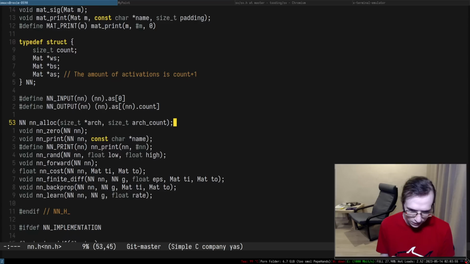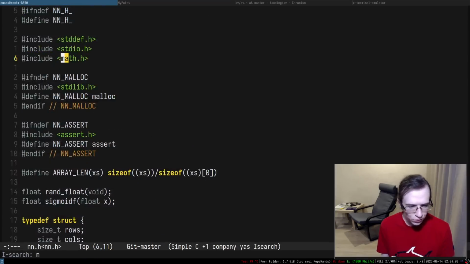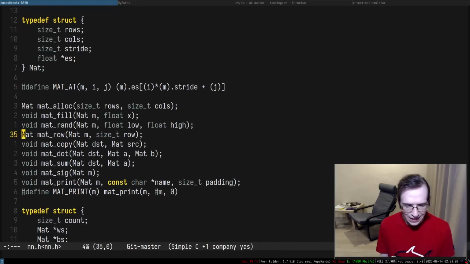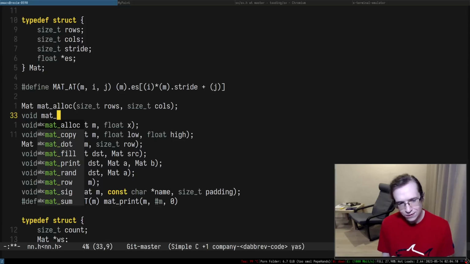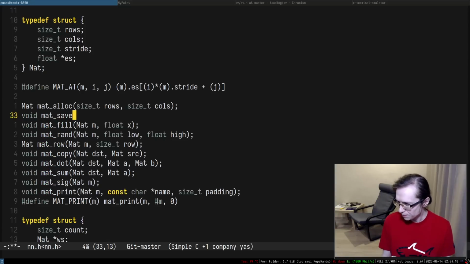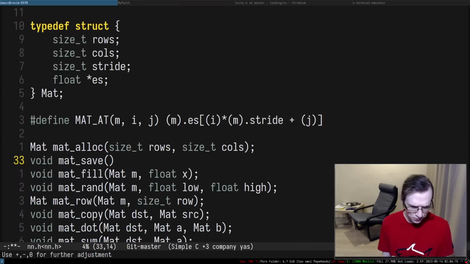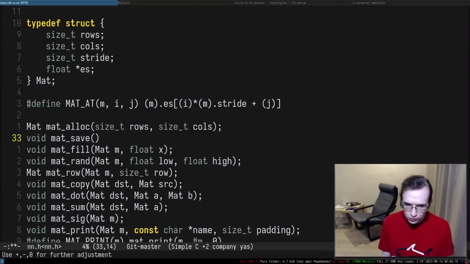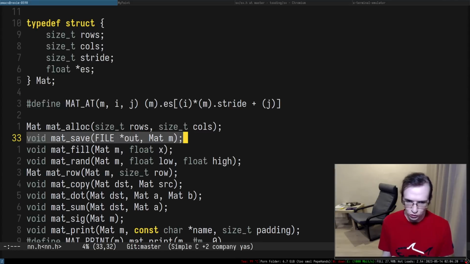So if we take a look at nn.h, we have mat alloc, you can allocate, you can randomize, you can print this entire thing. Let's actually do something like mat save. Essentially, here we're going to accept the file, so the output and the matrix, and it will just literally save.